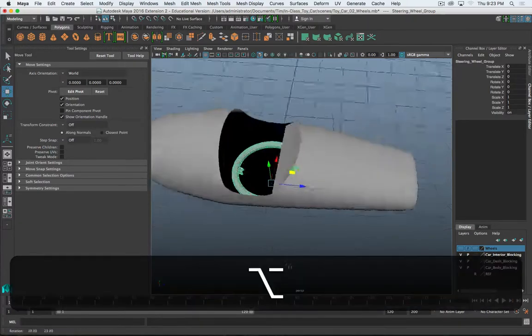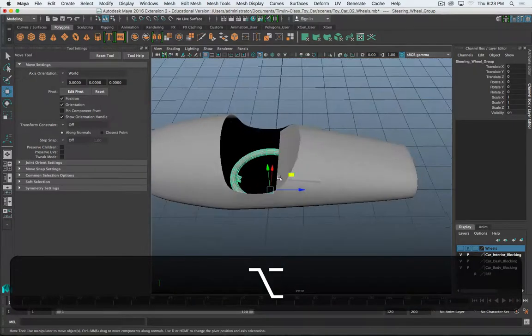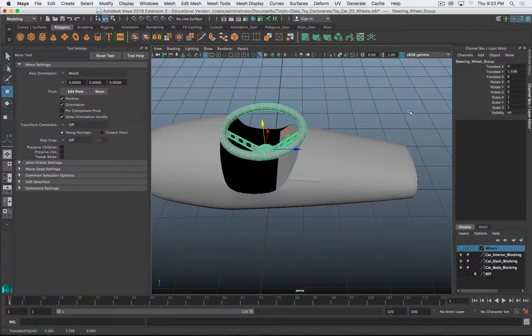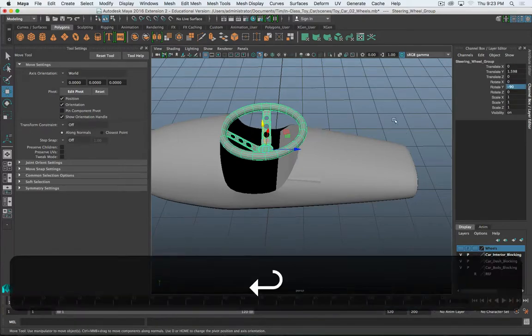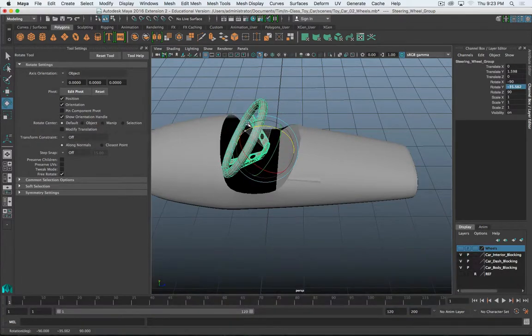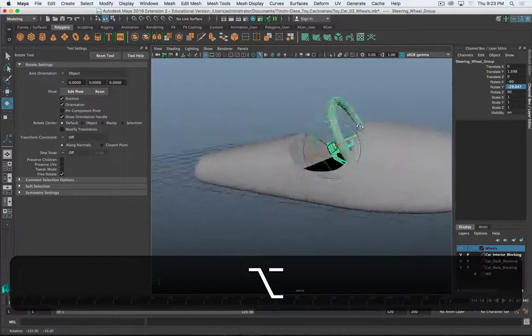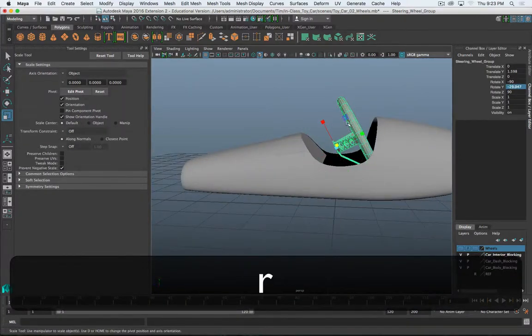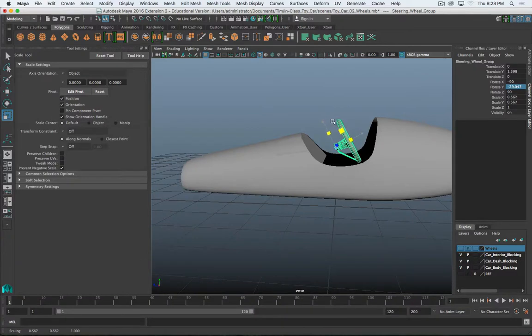So now we need to position it. So we can bring this up. I'm going to rotate this. Let's see, we need to rotate it like 90 degrees. Whoops, negative 90 degrees. And then we also need to rotate it this way. Okay. We'll position it and scale it down. Whoops, not that way.